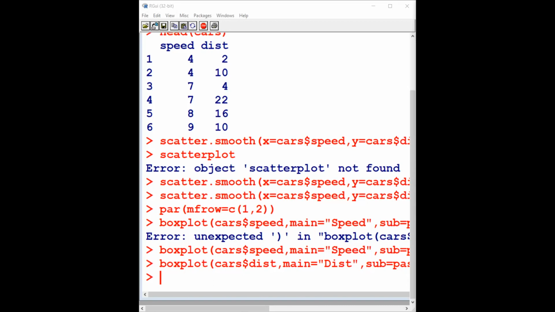So now we have obtained the scatter plot and the box plots. And now we can check the correlation between the two variables. As we discussed in the earlier example also, we can use this function. And here are the two variables, the speed and the dist, which come from the cars data set.